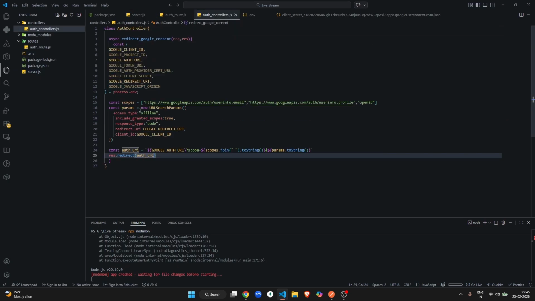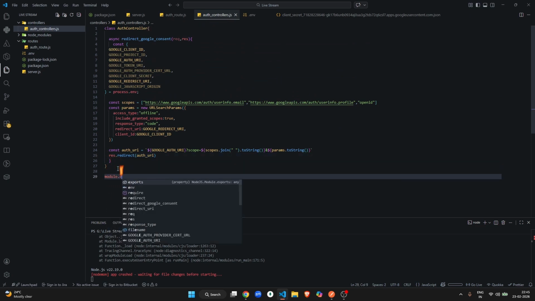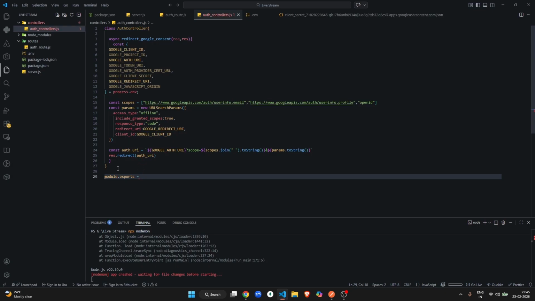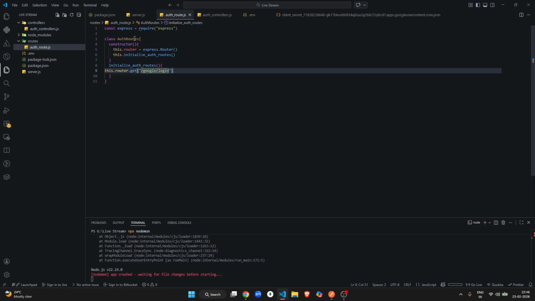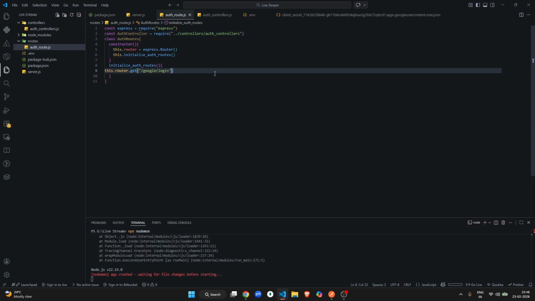Now let's export this auth controller. module.exports equal to new AuthController. We don't need dot here. Now let's import our auth controller here. authController equal to require controllers, our auth controller. Then just pass the auth controller here. controller dot, the method we are using, redirectToGoogleConsent.